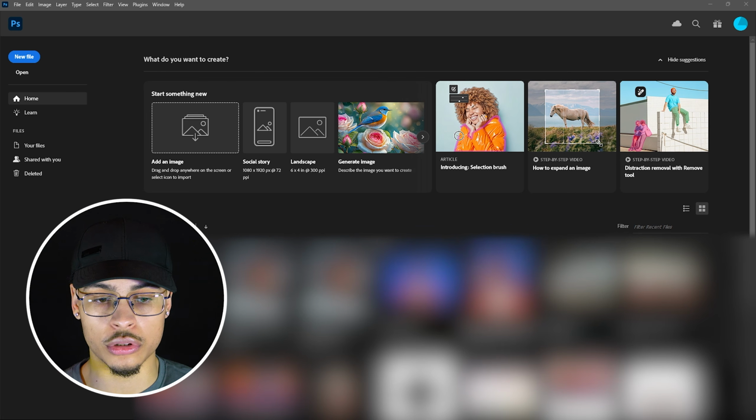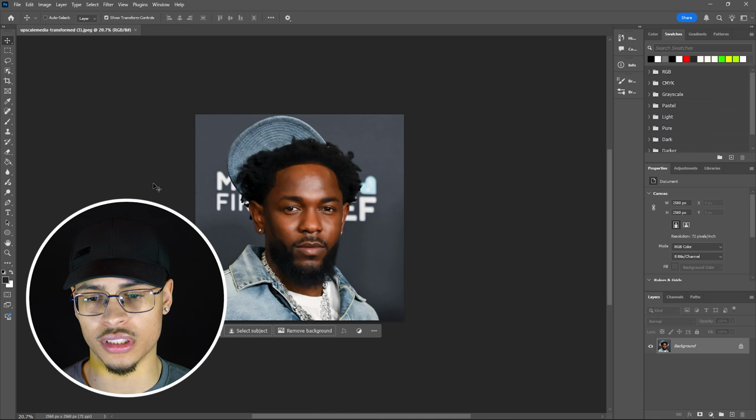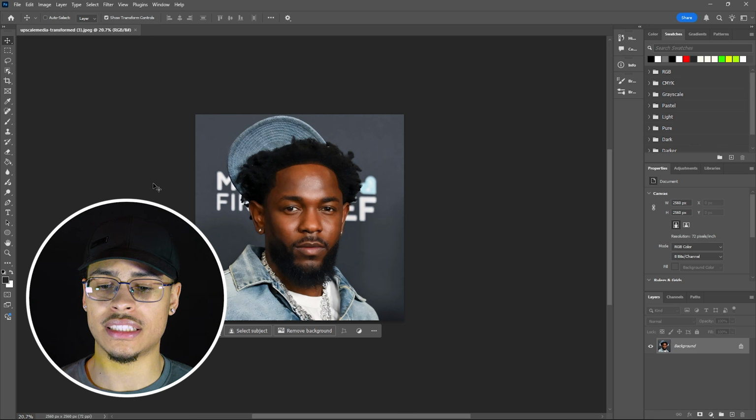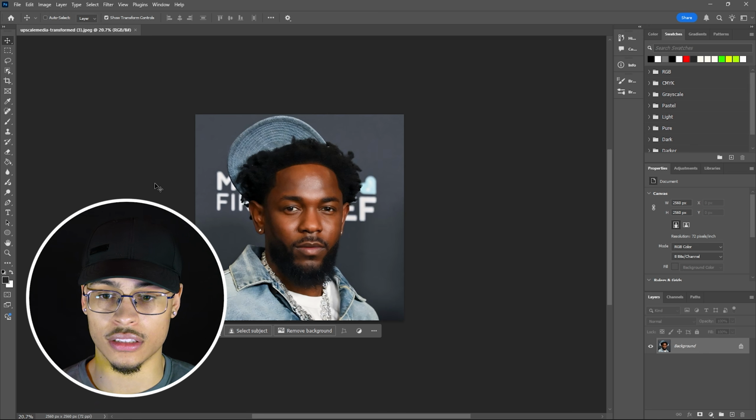So now we're in Photoshop, we're just going to drag and drop our image. Now it should appear in the middle of your screen. Now the first thing you might notice is that this is a square image, and this will be difficult to work with when we take it into After Effects. So what we want to do is we want to widen the composition.